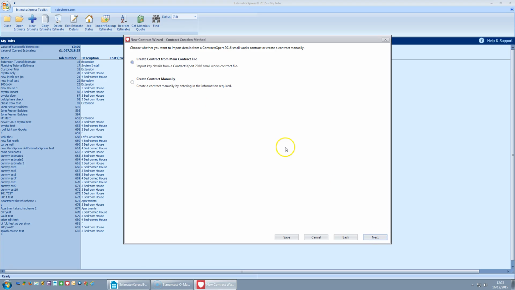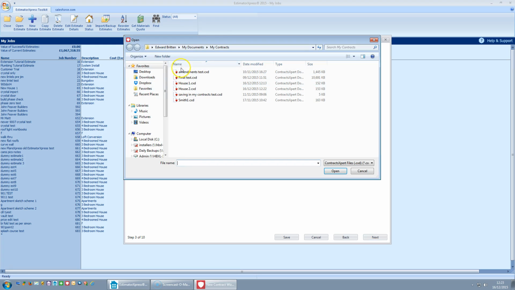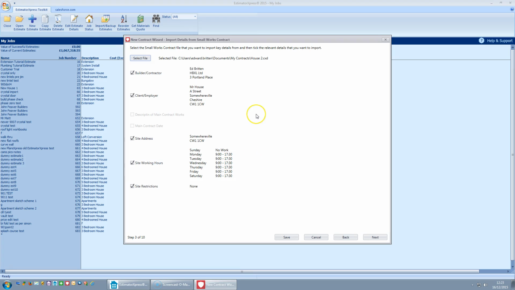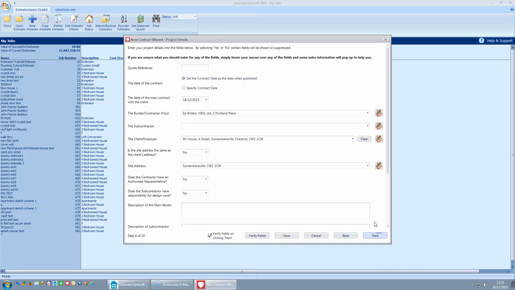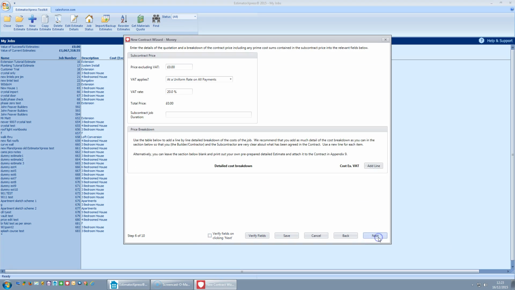Click on Next. Okay, you can create it manually, or again we have an option to use the details from a contract that you've already created for a client. So if I select this top option and hit Next, I can select the file, and there you go. So there's that contract I've just made between me and my client. If I select that and hit Open, it then feeds those details in again, so it saves you having to do some typing when you're creating a contract between yourself and your subcontractor. Okay, so I'll just whiz through that.